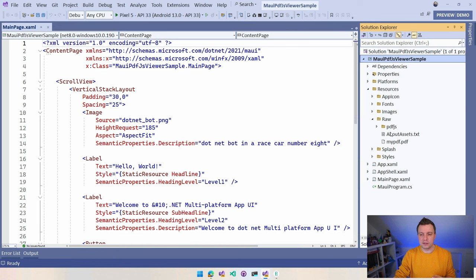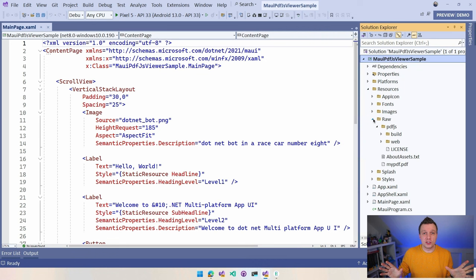And then inside of that, you will unzip the contents of that pdf.js library. So that's that build folder, the web folder, the license file. So you have all of that in here. One extra thing that I did as well is add this mypdf.pdf file in here so that I can show you some PDF file. So I added that in this raw folder, and then it's just inside of your app available for use inside of your .NET MAUI app.